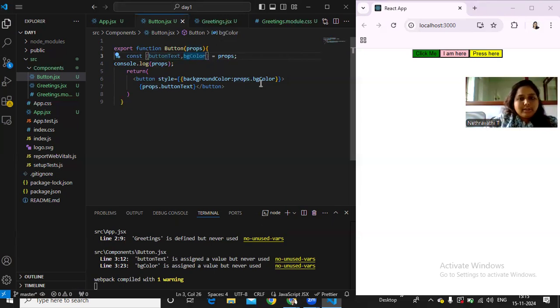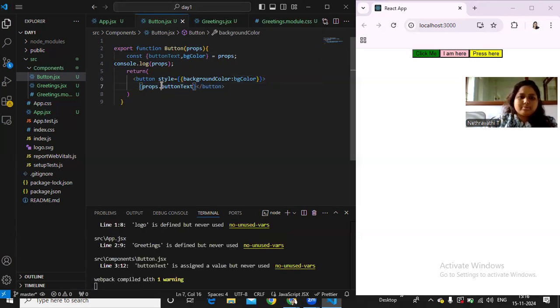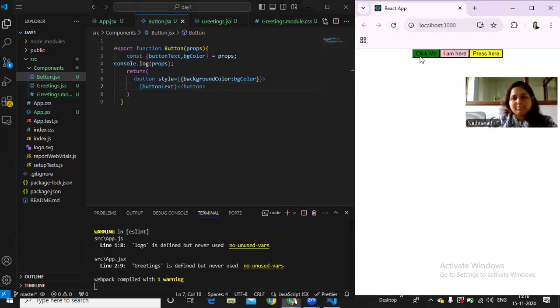Now, instead of writing here background color is equal to props dot BG color, as we have already declared them as props, can I remove this? Let me check whether it will work or not. Simplifying the things. Working fine? Yes, everything is working fine. Now, so happy. So I'll just remove this console, not necessary actually. So my button text is there, background color is there.